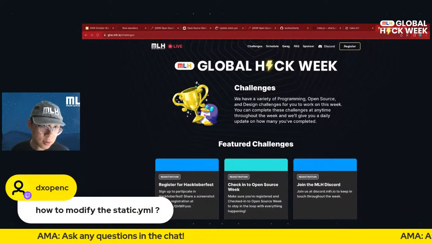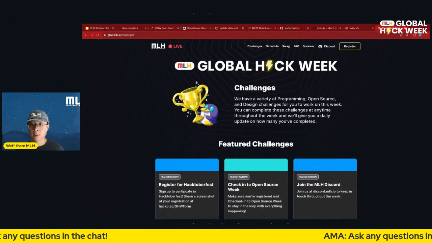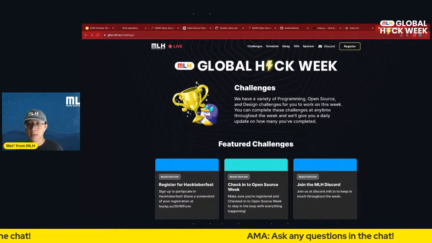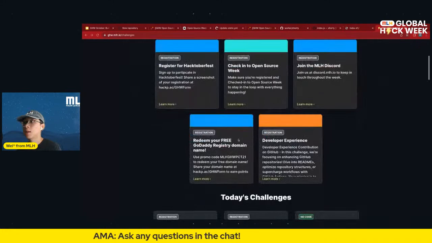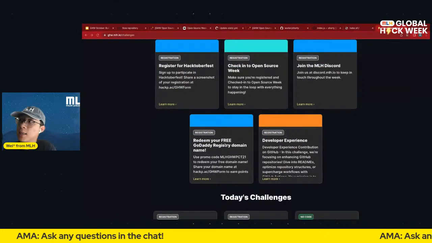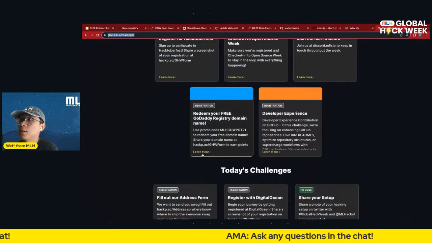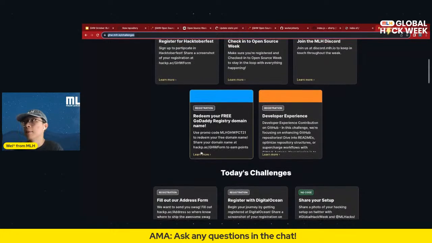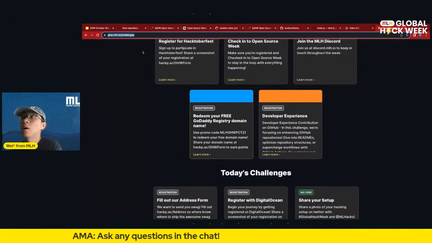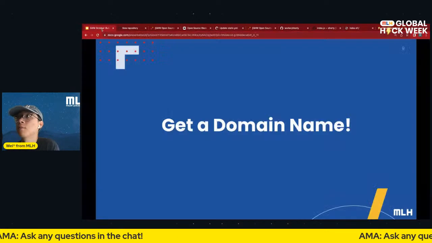We'll jump right back to you and show you how to edit that file. But we do have some Global Hack Week challenges here, and one of them is to redeem your free GoDaddy Registry domain name. Note the promo code and the link to redeem. You just need to click learn more to redeem. By doing this, you will earn a point for your Global Hack Week.